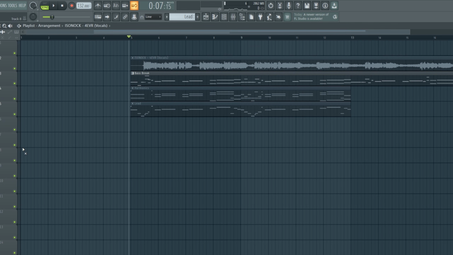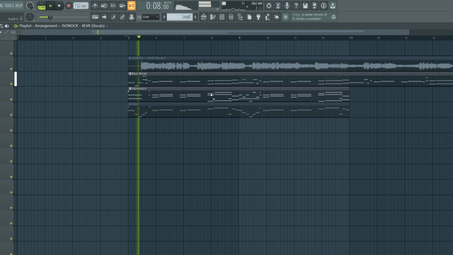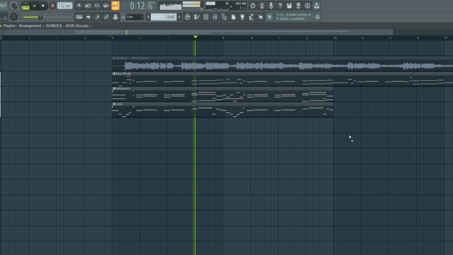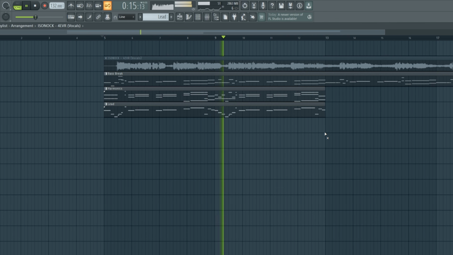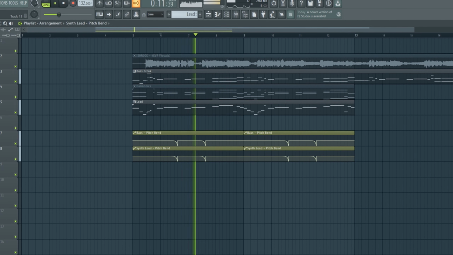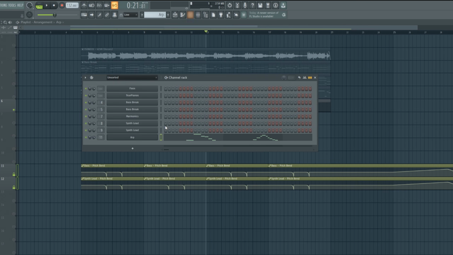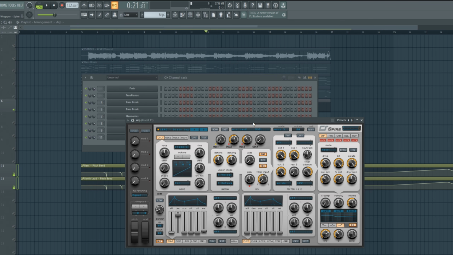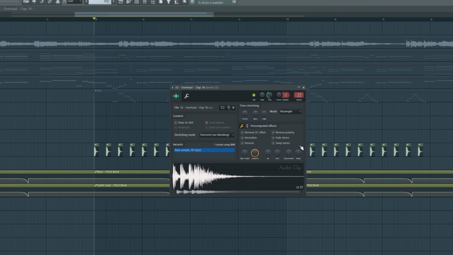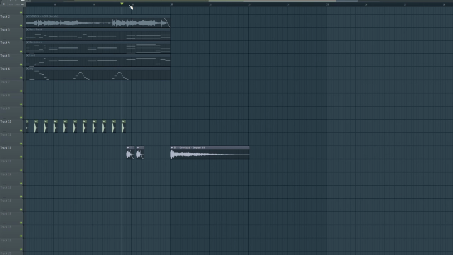When we put the instruments together, we get something like this. To make the bass and the lead cooler, I added this pitch bend automation. One thing that really helps create a Knock2 vibe is this harp. We also have claps supporting the groove. To transition into the build-up, I'm using this impact sound.